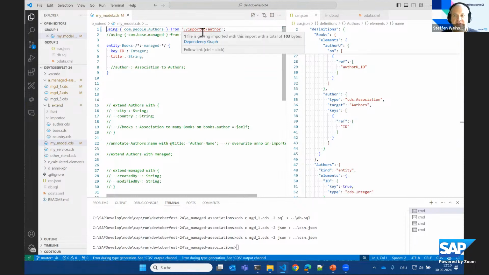This using has three jobs. Job one is to tell the compiler, transitively, which is the complete set of files that should be compiled. This is done by this link to this other file. The second thing is, in a CDS file, you can only reference local names. So you cannot inside a CDS file just say, okay, and now I want to access people authors.